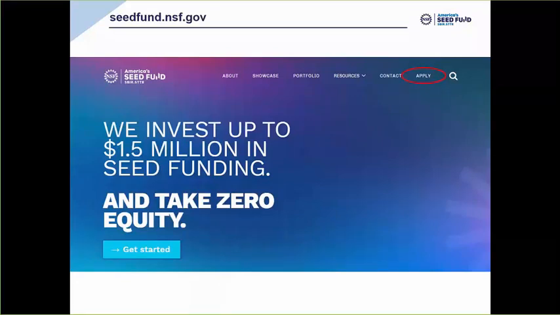As I mentioned, seedfund.nsf.gov is really your first stop if you're looking for information about how to submit. Click on that apply, or you can click on get started. They go to the same page.